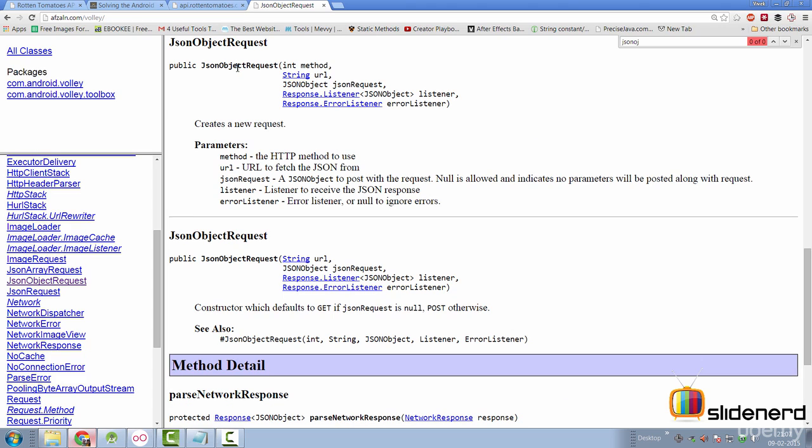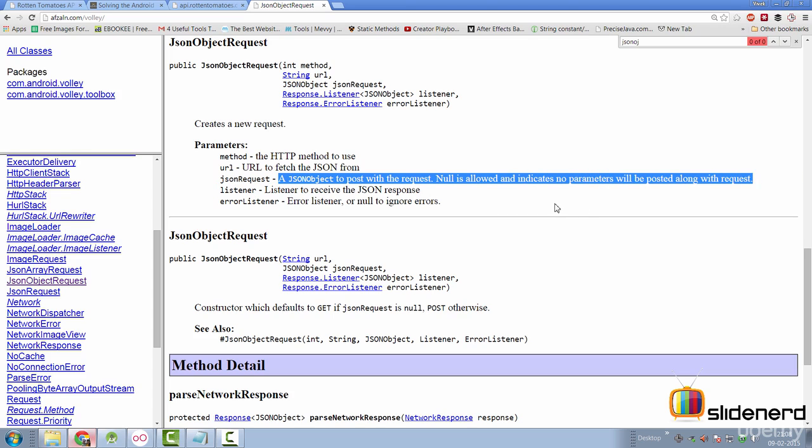So quickly jumping to Volley documentation to make everything clear. The URL is specified here. The third parameter is JSON object request. It says a JSON object to post with the request. Null is allowed and indicates no parameters will be posted along with the request. In our case, we are not going to post anything, hence we are going to pass null.